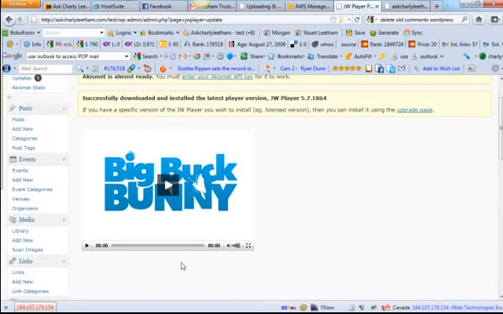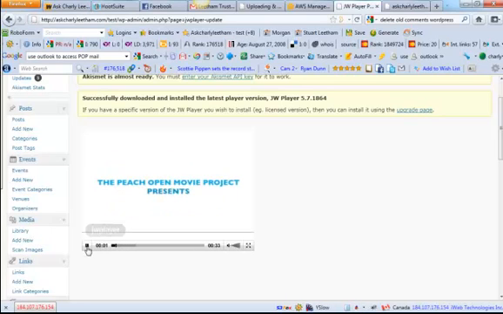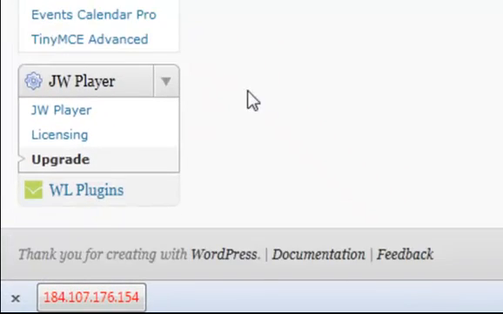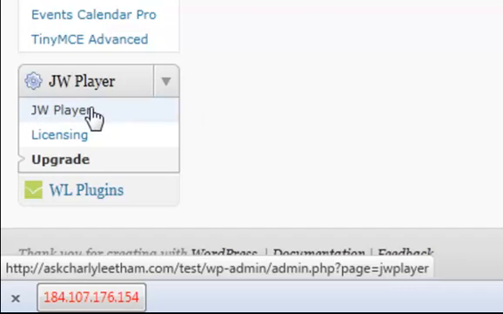And then to make sure that it is working, you get a video that you can start playing. There we go. And the video starts playing, so we know that we've got the latest version installed. The next thing you need to do is go down to the JW Player menu and click on JW Player.